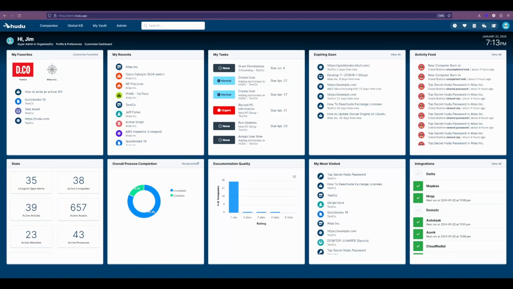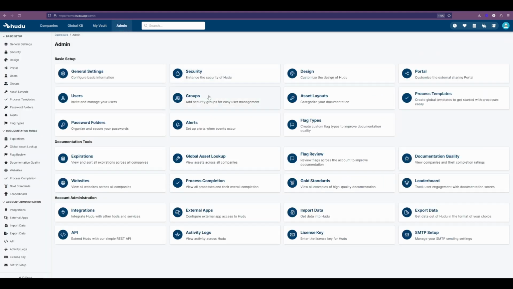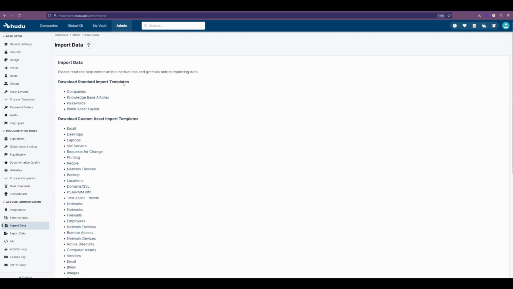Let's talk about how to import your companies into Hudu. Now, to start off, to find where you can import said information, we're going to go to our admin section and then to the imports under the account administration. Here, when I click on that, we can see the different sorts of items and templates that we'll be importing. For the sake of this video, though, we'll be looking at companies.